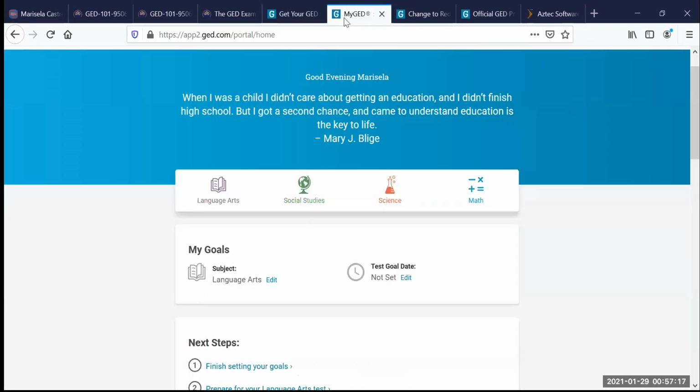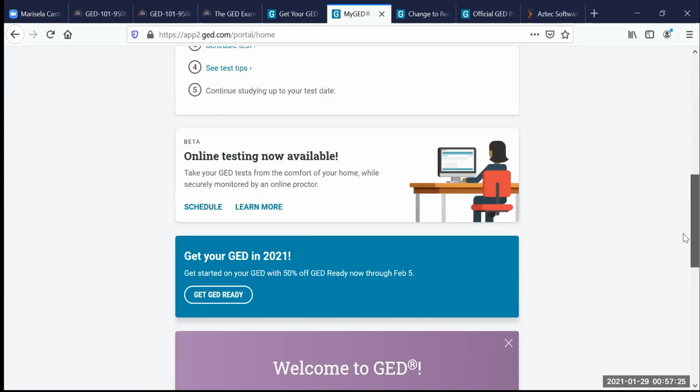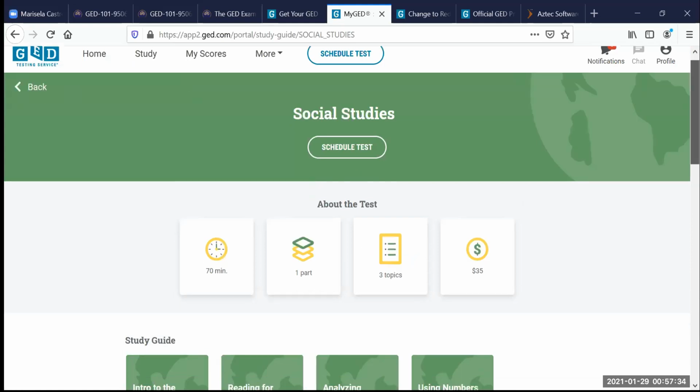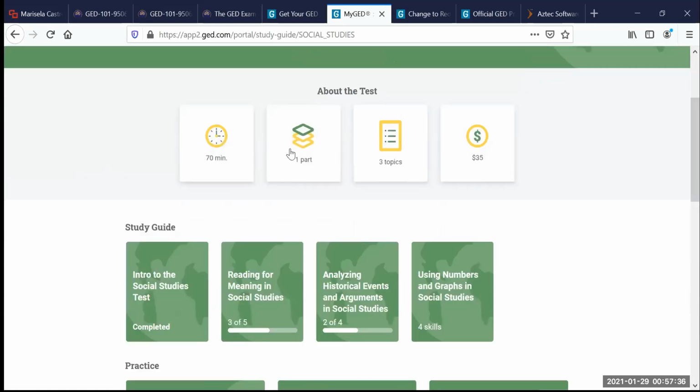When you finally make an account, this is how the page will look. Here are the 4 subjects of the GED exam. And let me just slide down. So that's a little how it looks. Let's say I wanted to focus on the social studies exam. So you click on there. And then right here in the top, there's a little description of the exam.